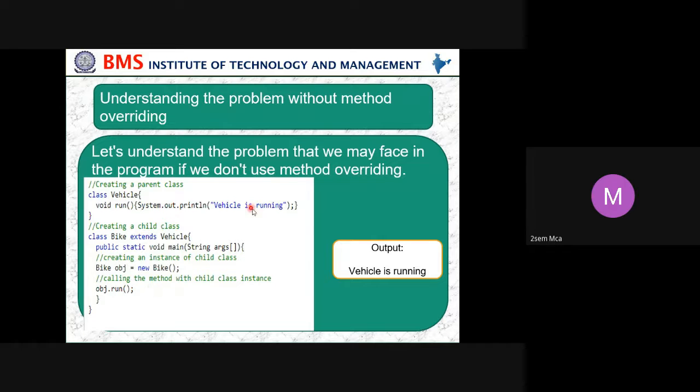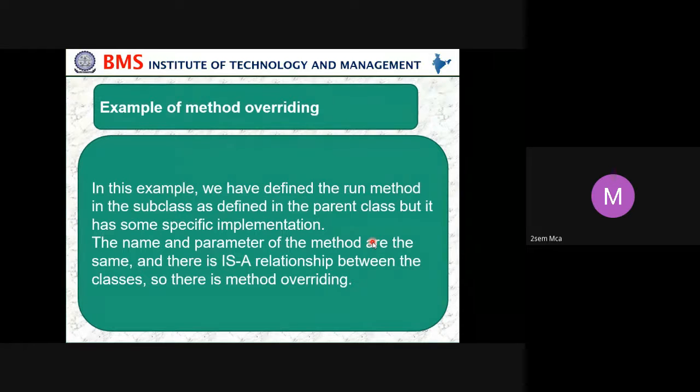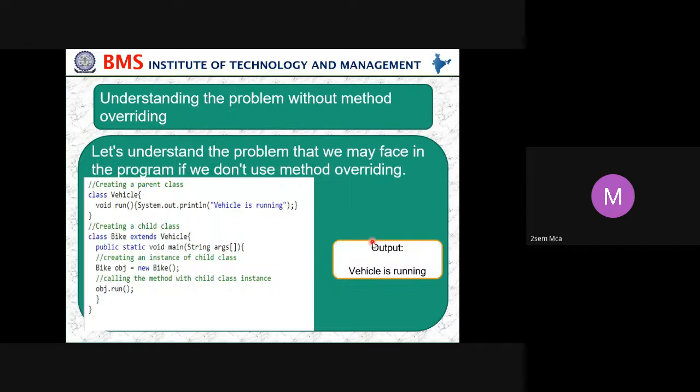So vehicle is running will be displayed, because it is not overriding, it is not matching both. So then one more example of method overriding. In this example, we have defined the run method in the subclass as defined in the parent class, but it has some specific implementation. The name and parameters of the method are the same, and there is an is-a relationship between the classes. So there is method overriding.